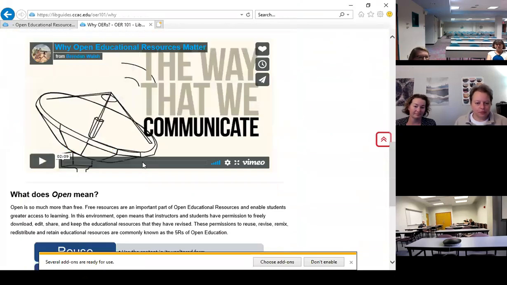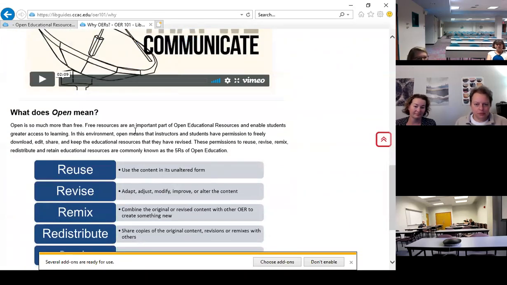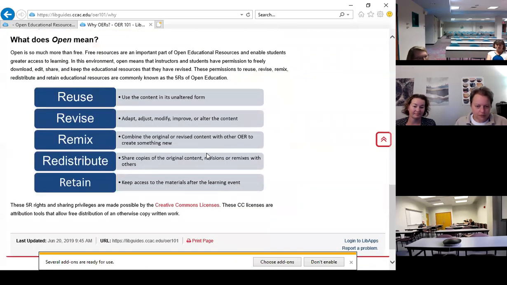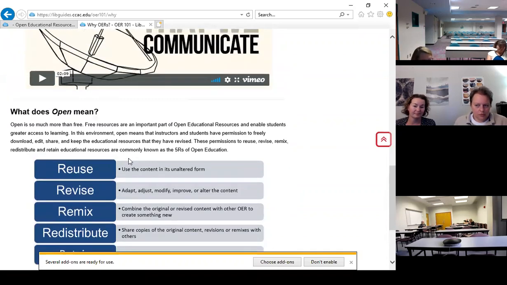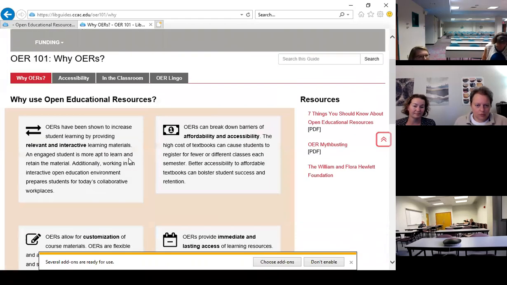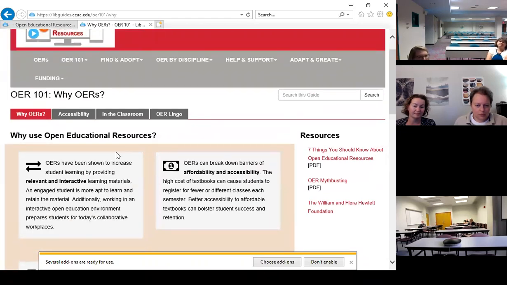A little thing to point out here: open and free are slightly different. You've heard all about these awesome free resources that we have for the students, which are great. We want these. And open means that things can be reused, revised, remixed, redistributed, and you can retain them. You learned about that in that video. Take a second to go over this again, because it's really important in the open world that you can do these 5 R's as they are known. I'm not going to hit on that for too long, but take a minute or two and read through this.